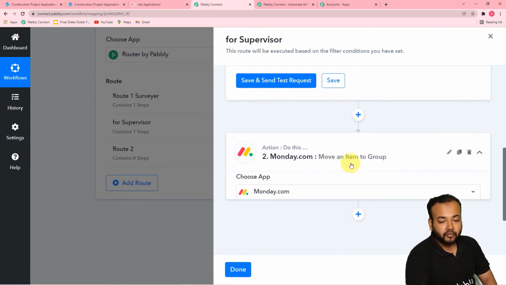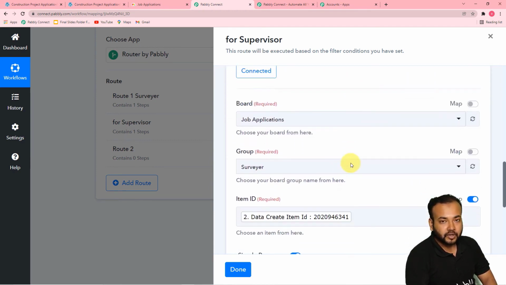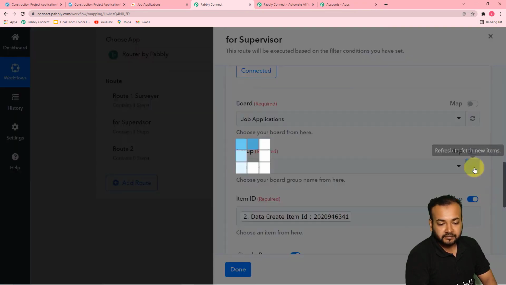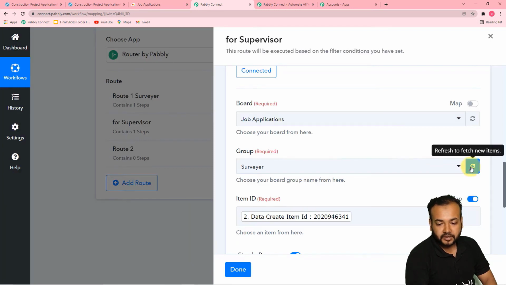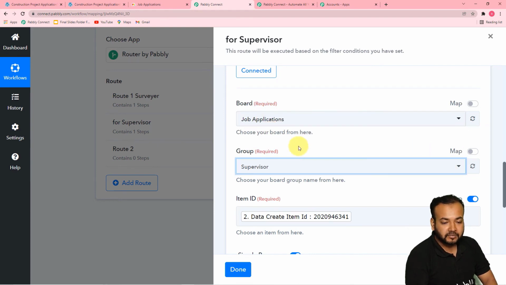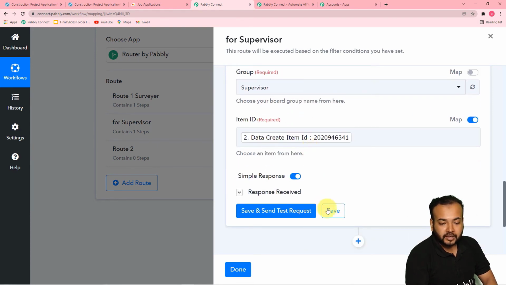That person will be moved to a different group. Now the group will be changed from surveyor to supervisor. Let me refresh this. You can refresh this field from this button here. Okay, and you can see the supervisor group here. Just map the supervisor group now and click on save.